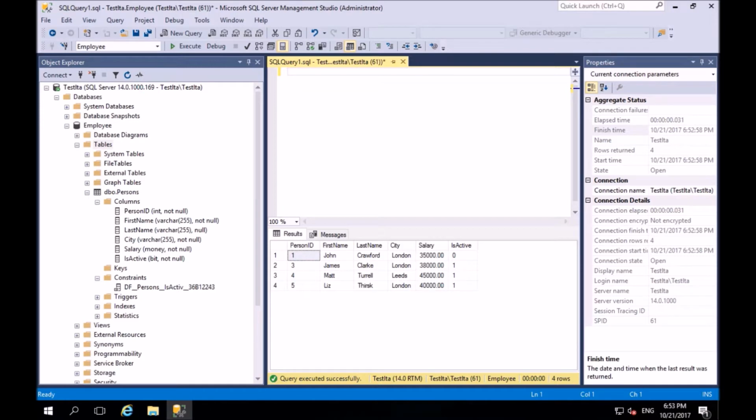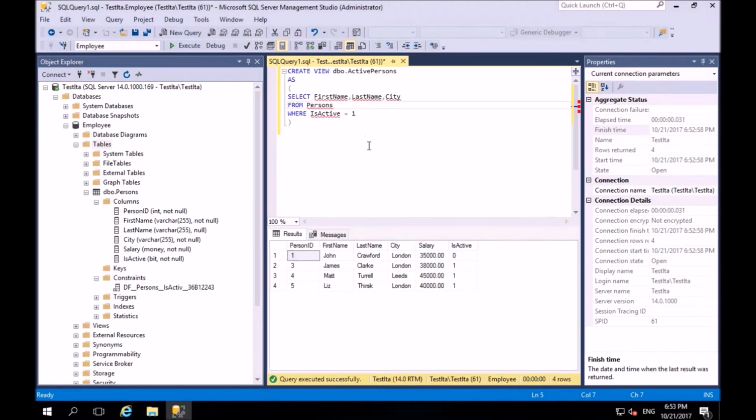View, again, as I said, it's actually a virtual object. The syntax to create a view is create view, whatever your view name is, as, and then you define what your view should be. So I've said select first name, last name, city from persons where active is equal to 1.